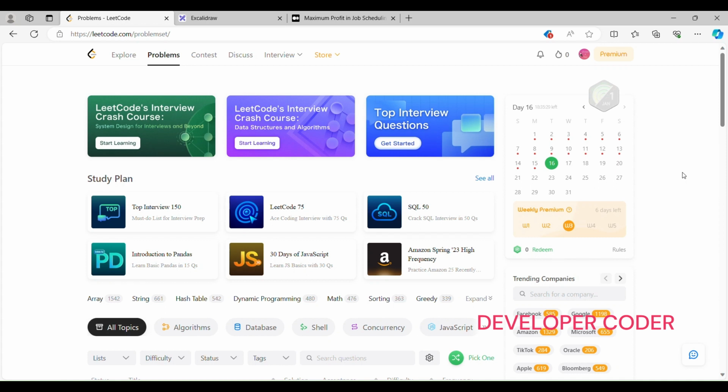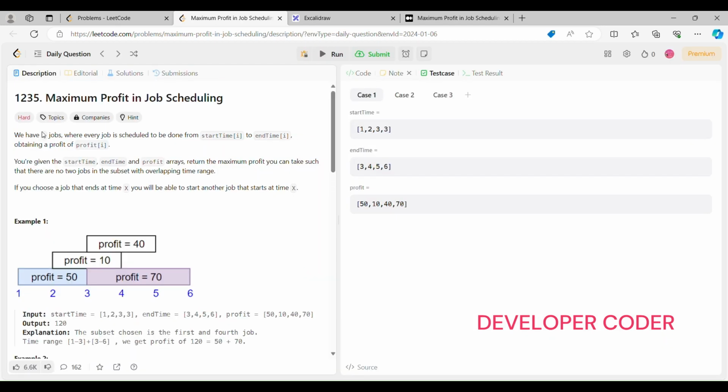In today's tutorial we are going to solve day 6 problem on LeetCode, and this is a hard level problem where we have to find the maximum profit in job scheduling. So just watch this video till the end, and I am also going to explain how this code is going to work with the logic. You will get a very clear idea about this problem.